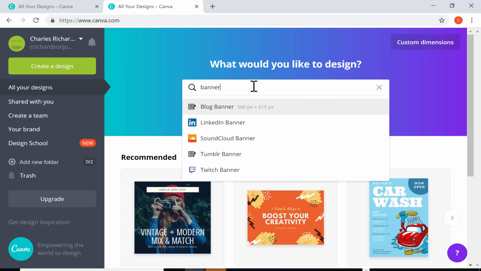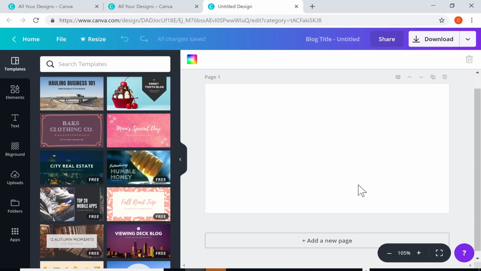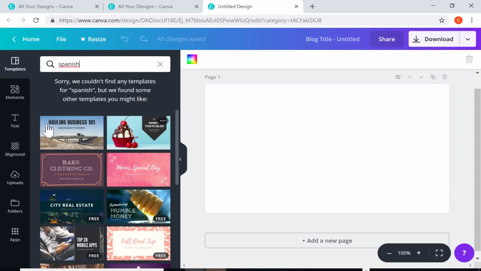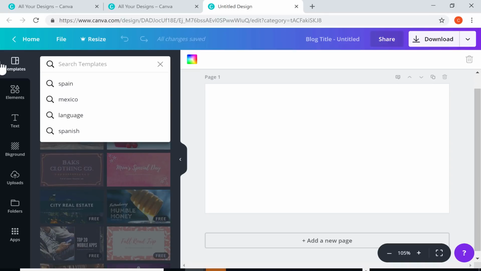I'm just going to type in banner, and I'll go with a blog banner, but it doesn't really matter that much. Okay, so let's say I'm teaching a Spanish 2 course. I'm going to search for any templates that might be related to Spanish. It doesn't look like there are any. Maybe I'll search for language or Mexico or Spain. So you can see Mexico gave me some options.